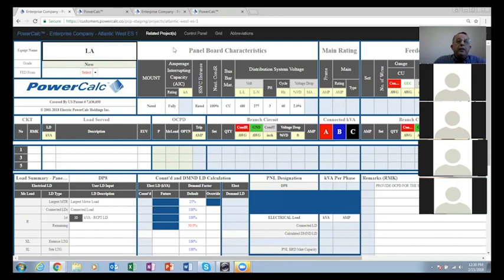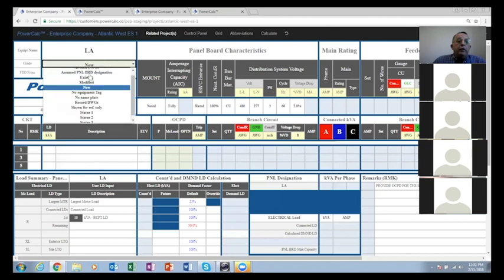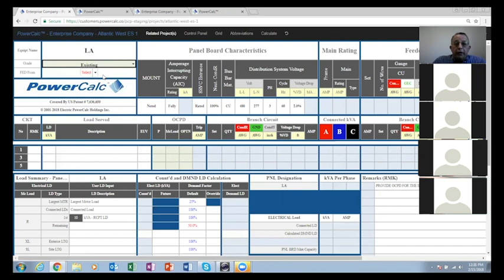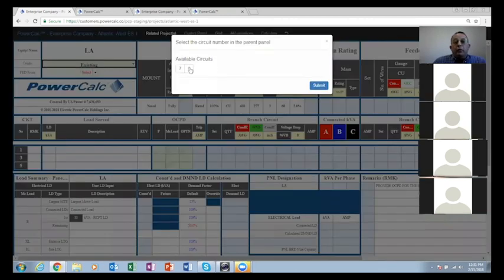Okay. Now, again, based on the information, since it's an existing panel, we can go and say it's an existing panel. We know it's fed from, say, MDP or MCC or from the bus. So we can go ahead and say it's fed from, say, MCC. Again, it shows me what's available for me to connect it to. So say circuit number 7.